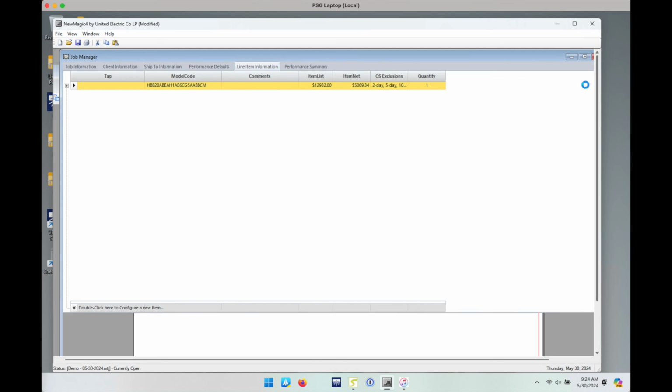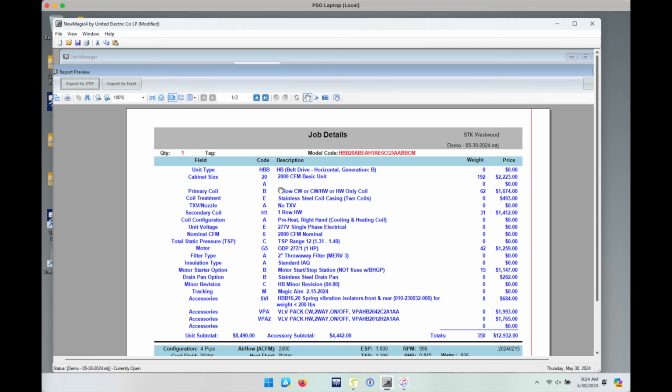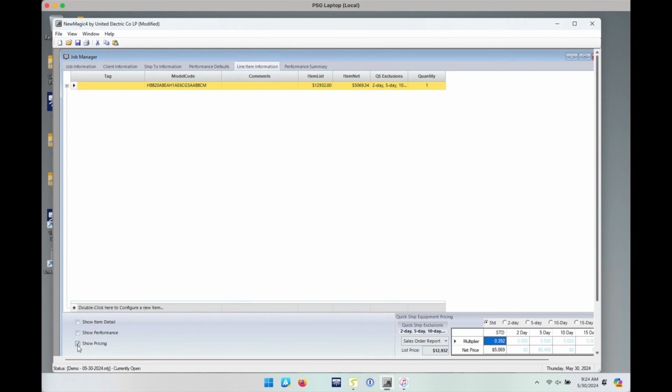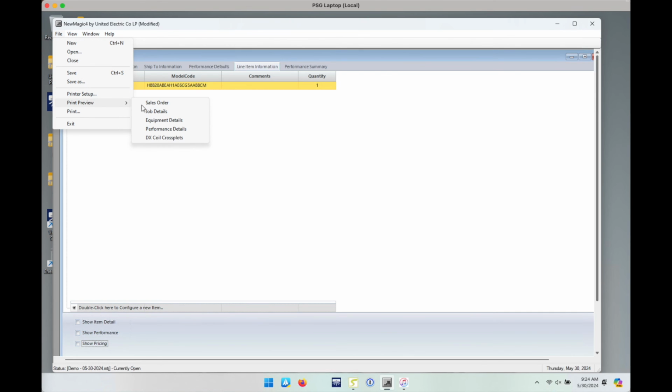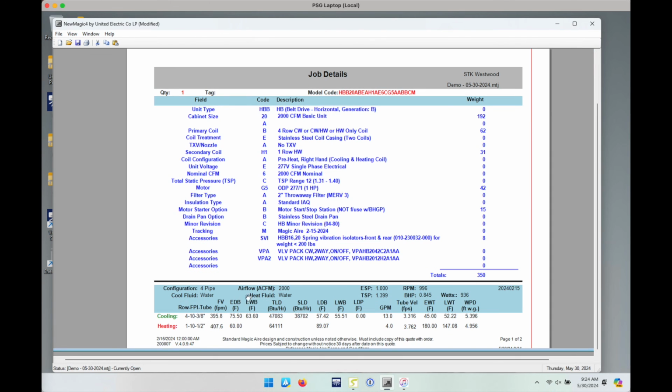And then the other thing I like to send out is the job details. Before I do that, I will always uncheck this, because usually they'll send this part to their customer. It has the weight and the performance information, the selection information. So here's 2000 CFM, 1 inch of static, the motor, RPM, brake horsepower. So they're getting a 1 horsepower motor probably. Let's see, should say, yeah, right here, 1 horsepower.